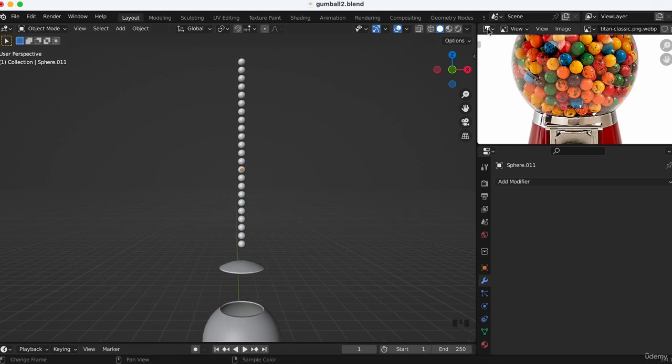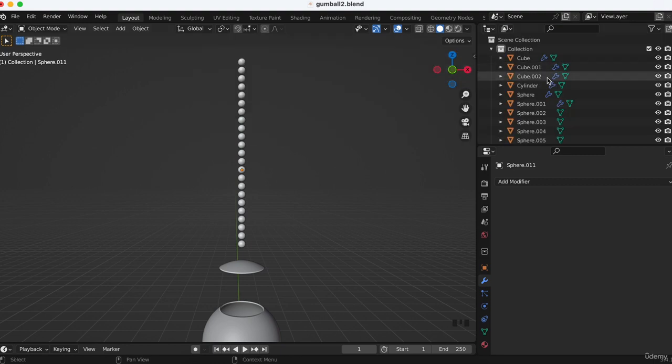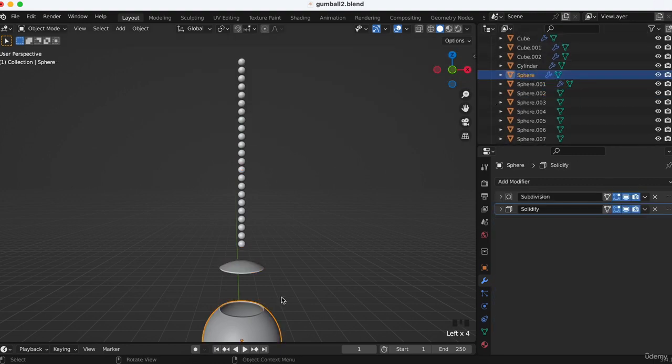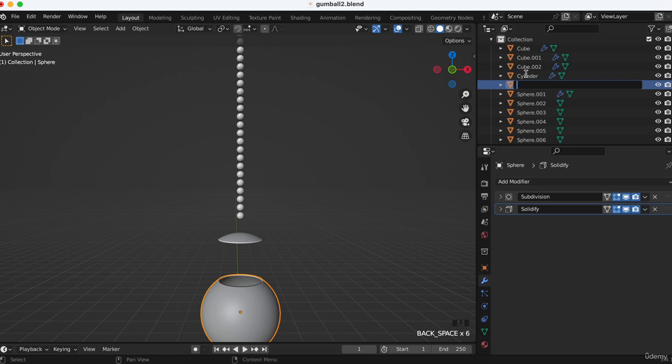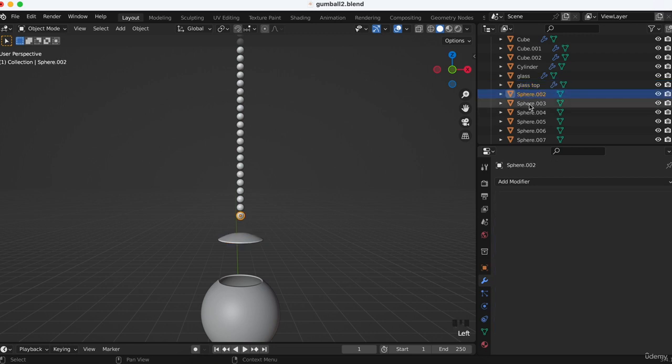So we can go on the outliner here to see the spheres. So this is the glass, so we can rename this glass top, so the sphere, we can really see sphere here.